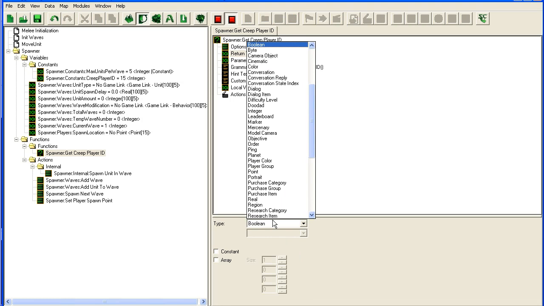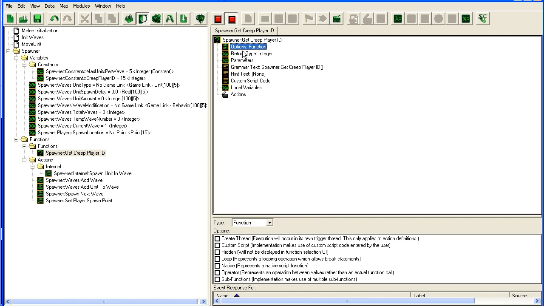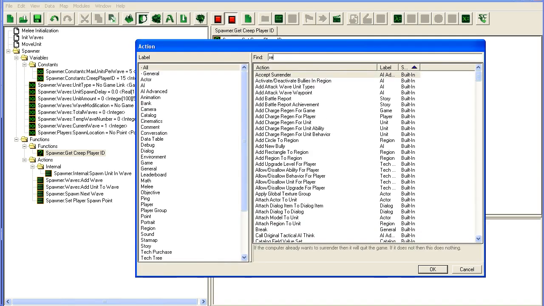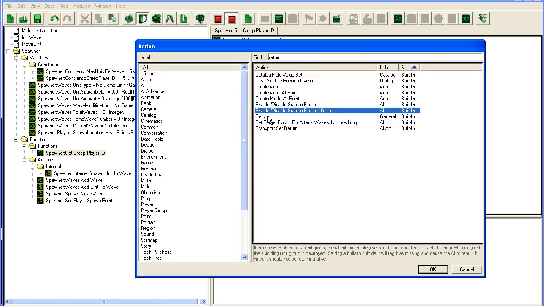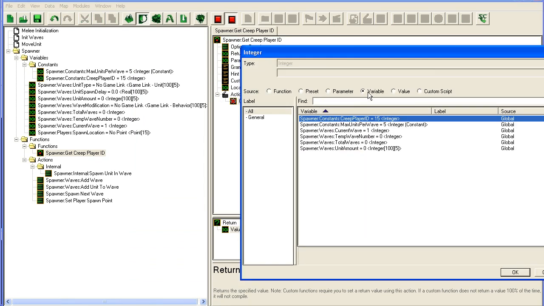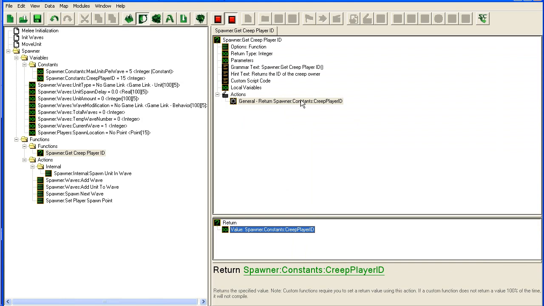Return type is what this function is going to return. In this case, it's an integer. You will see here an option that says function. Parameters, we don't need any. And here, return the ID. Creeps, creep owner. And there we have a return. This is how you send stuff back from functions. You go to return, and then you select the variable you want to send back. In this case, the creep player ID. This is a very simple function.